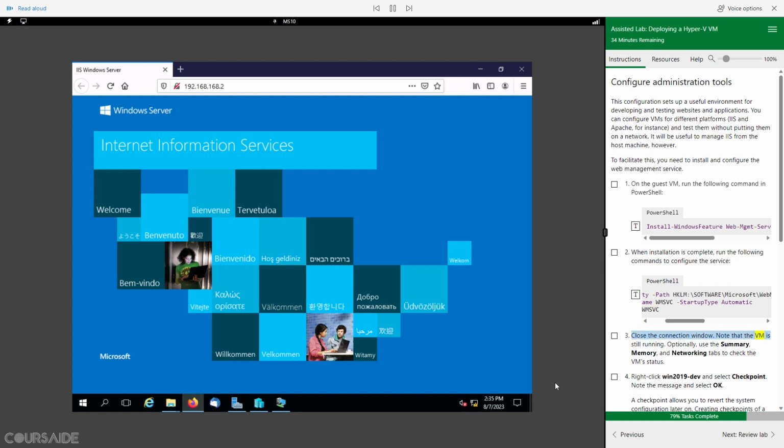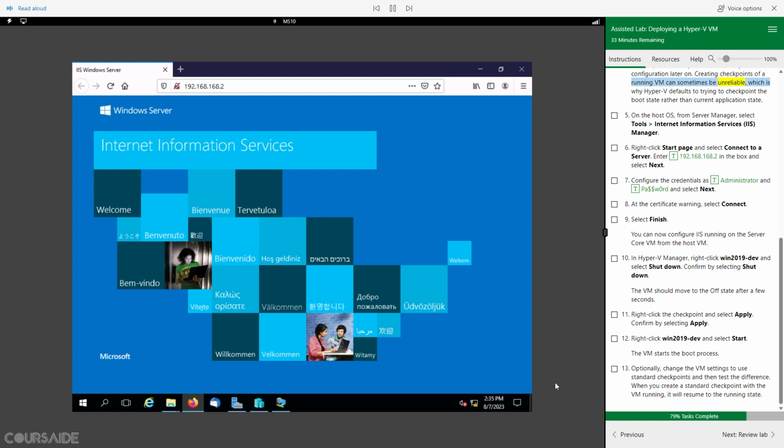Note that the VM is still running. Optionally, use the Summary, Memory, and Networking tabs to check the VM status. Right-click Win2019 Dev and select Checkpoint. Note the message and select OK. A checkpoint allows you to revert the system configuration later on. Creating checkpoints of a running VM can sometimes be unreliable, which is why Hyper-V defaults to trying to checkpoint the boot state rather than current application state.